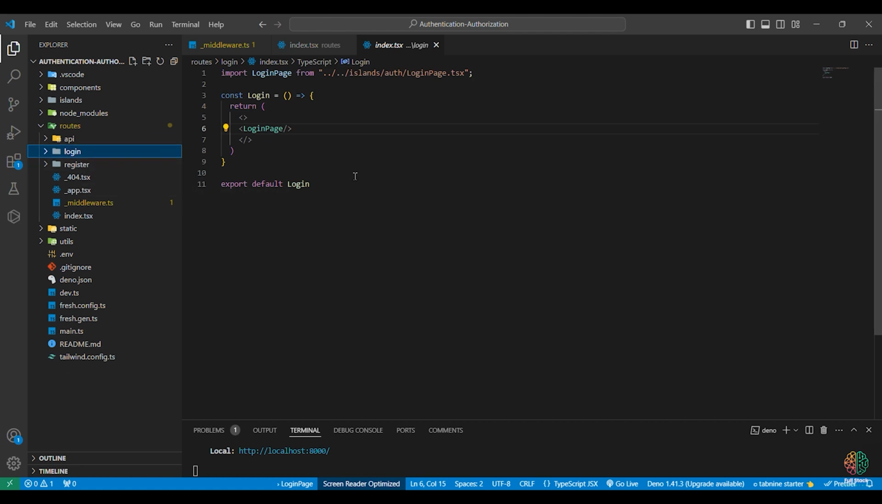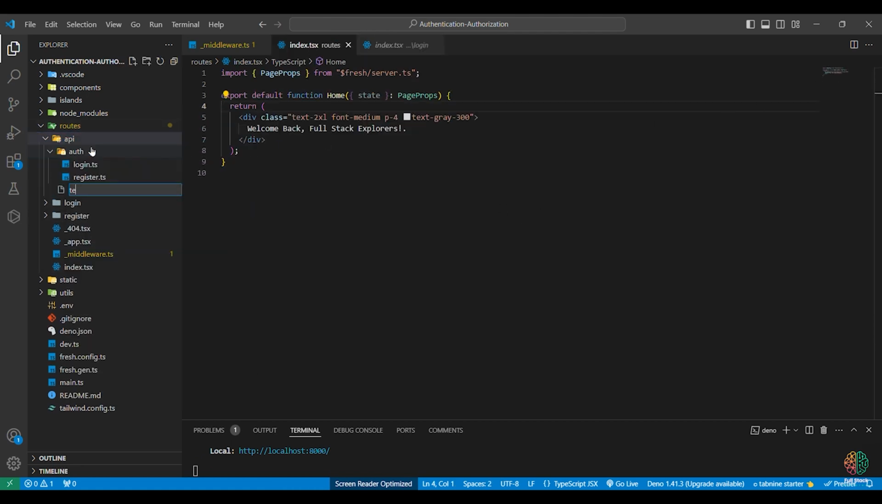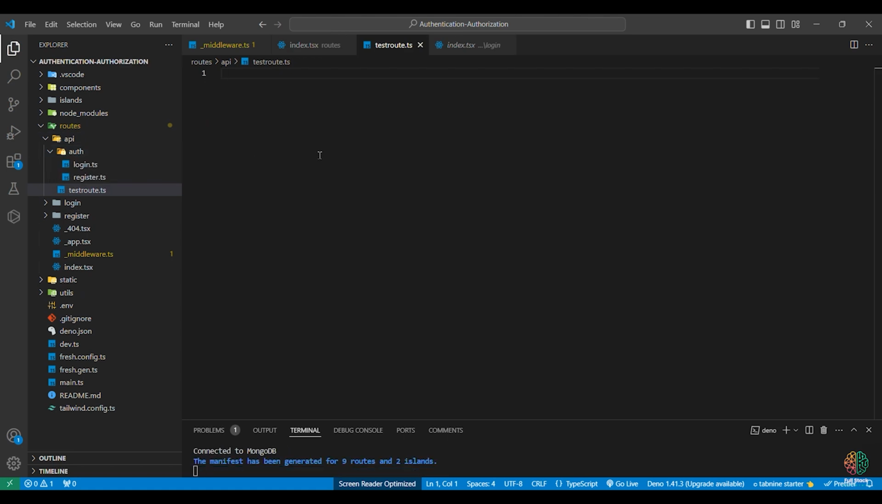Let's create a file in the API folder. I'll name the file testroute.ts. In this API, I will fetch the data from params, and this will be a GET API. As I have prepared the code already, let me paste it here.